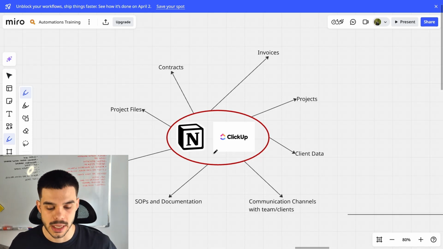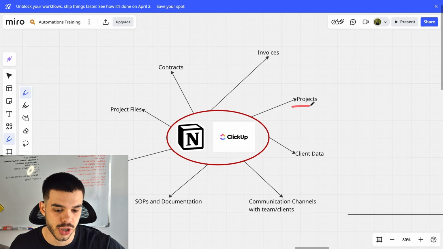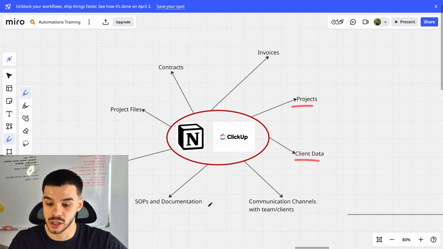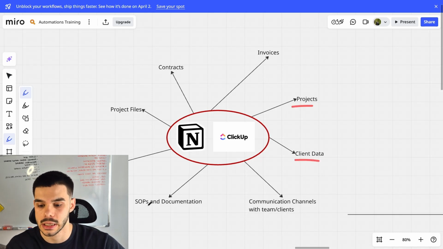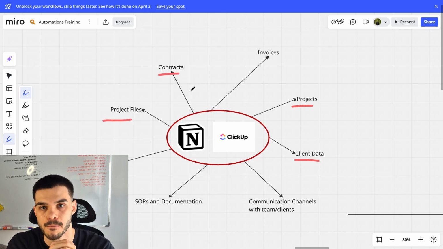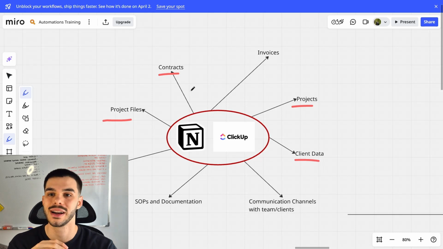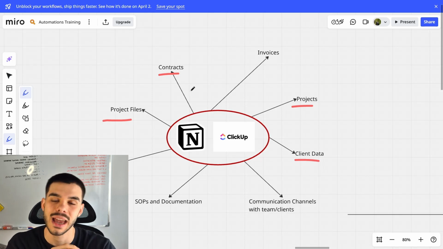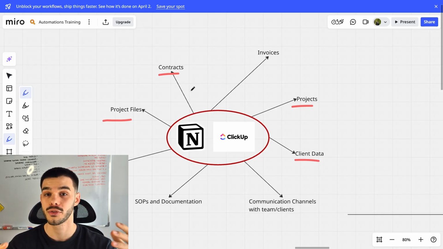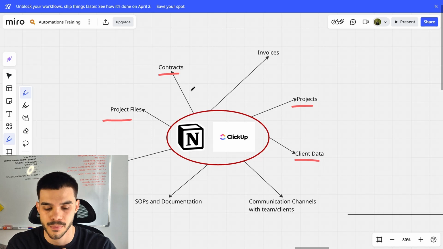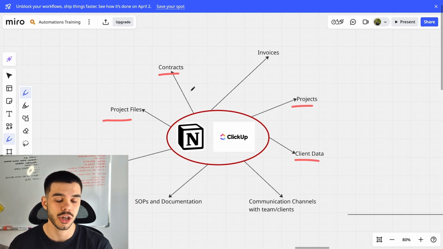One single source of truth means that you have all of your invoices, projects, client data, all of your communication channels, SOPs and documentation for your processes, your tasks, project files, and your contracts, all in one single place. Therefore, if you want to find out something or complete a task and you need some other documentation for it, you know exactly where to find it. Every member of your team knows, and every freelancer that you work with also knows. Therefore, you are not going to have delays in your projects, and you are going to deliver a better and even faster service for your clients.